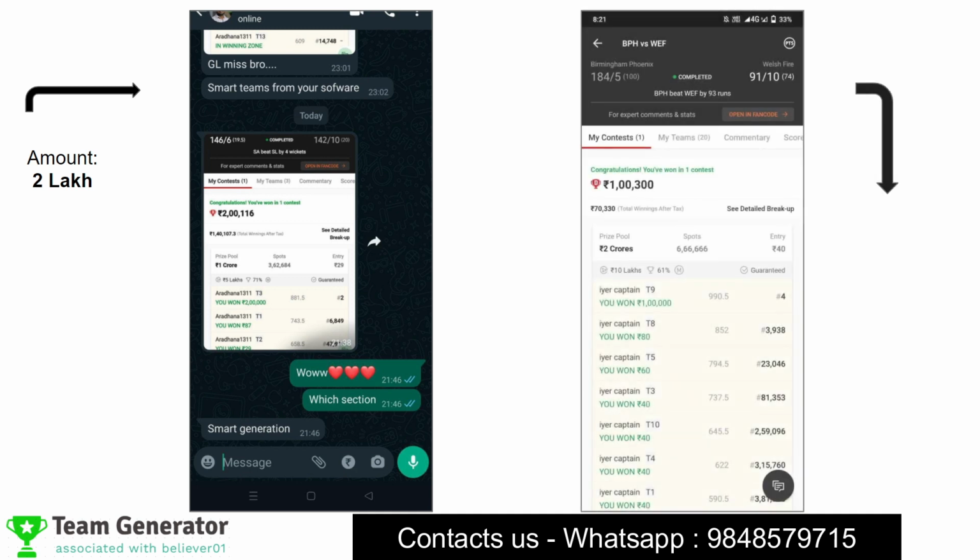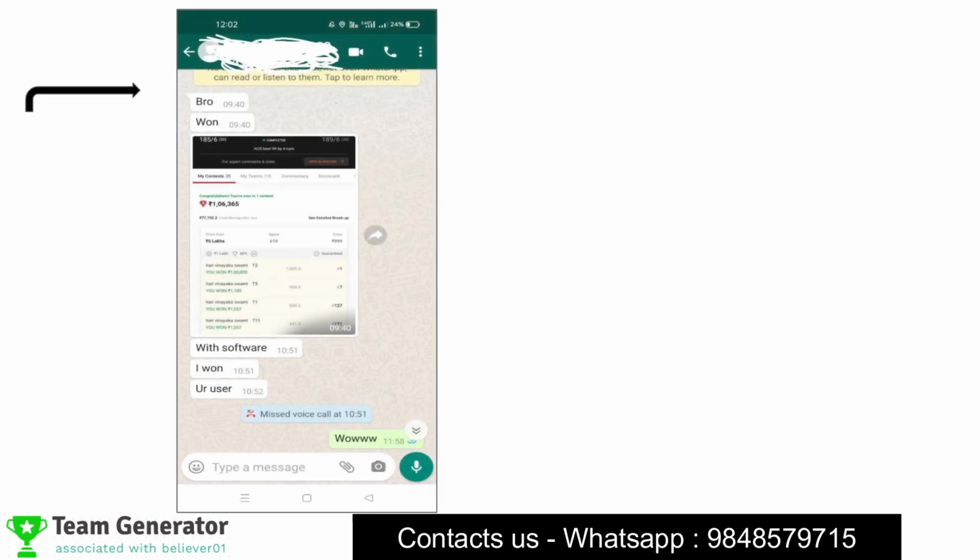And it is also a recent one, the screenshot of 4th rank in a mega grand league, and he got 1 lakh rupees. And this is a little older match, I think a T10 match, and it is another screenshot of 1 lakh rupees from another user, in a match between Australia versus West Indies, and the winning amount is 1,06,000.